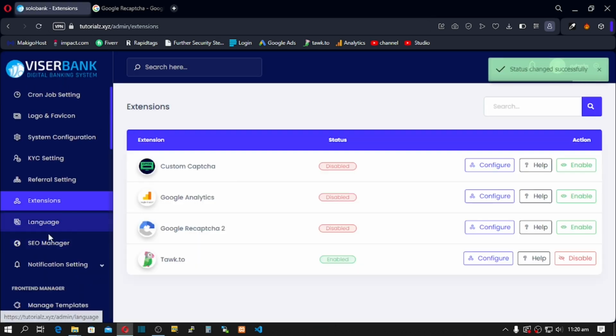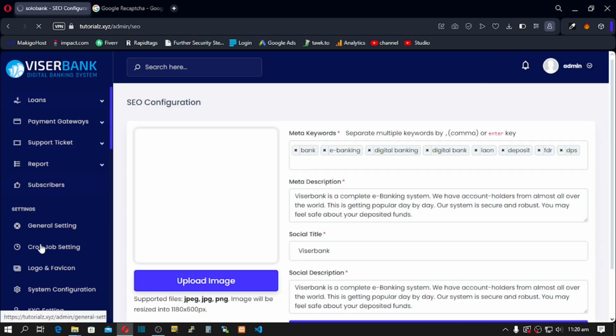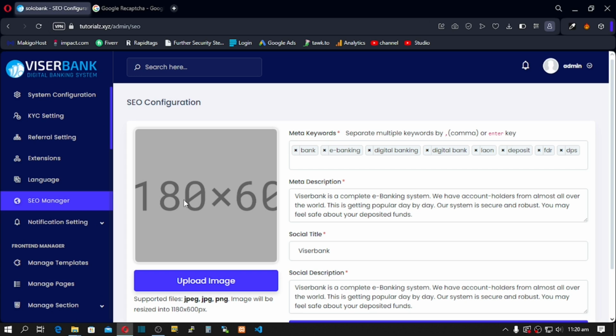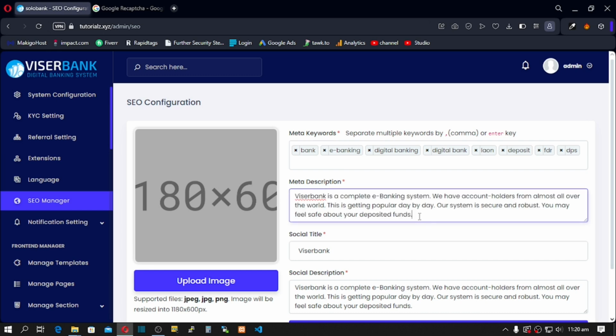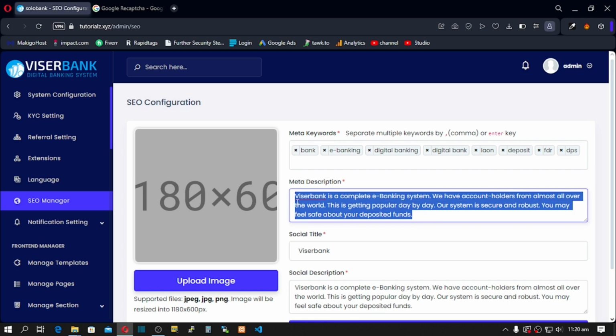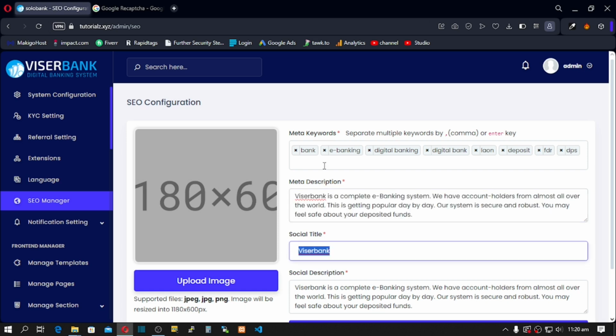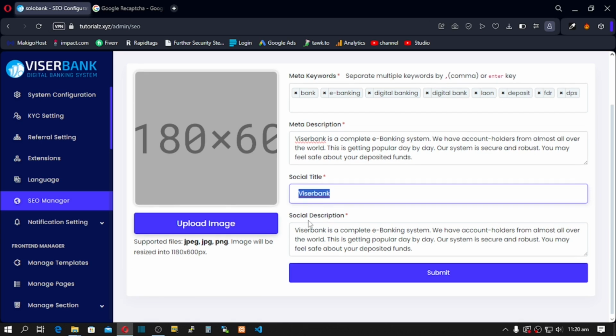All right, for now, forget about language. Go to Search Engine Optimization Manager, and this is how your site will be discovered on search engines like Google. What do you want Google to index on their search pages? Please change this to your site name and your site description.